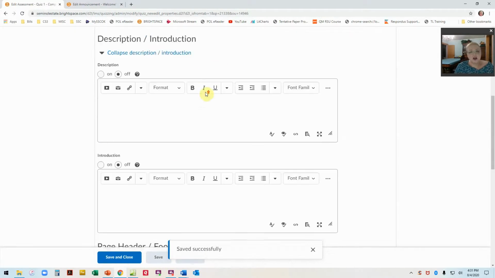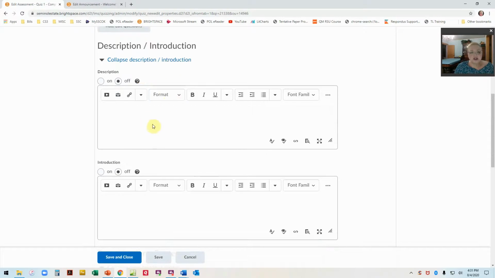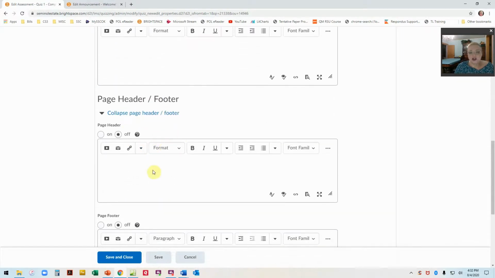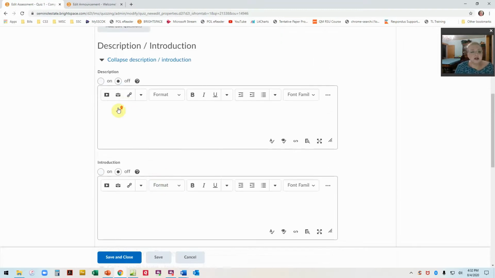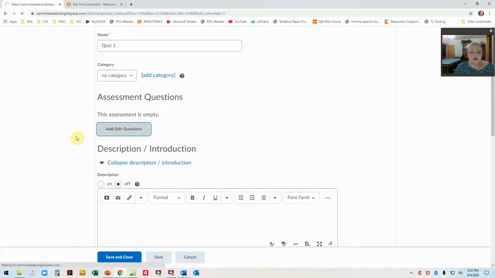All right. Well, let's look here. You can actually give a description and introduction, and you can turn it on or off. You can also do a page header or footer that appears on every page of the quiz. So if it's a reminder, remember to double check, remember to hit submit, then that would appear on every page. So again, you don't have to put anything there, but you can. So to add questions, you're going to select add edit questions.